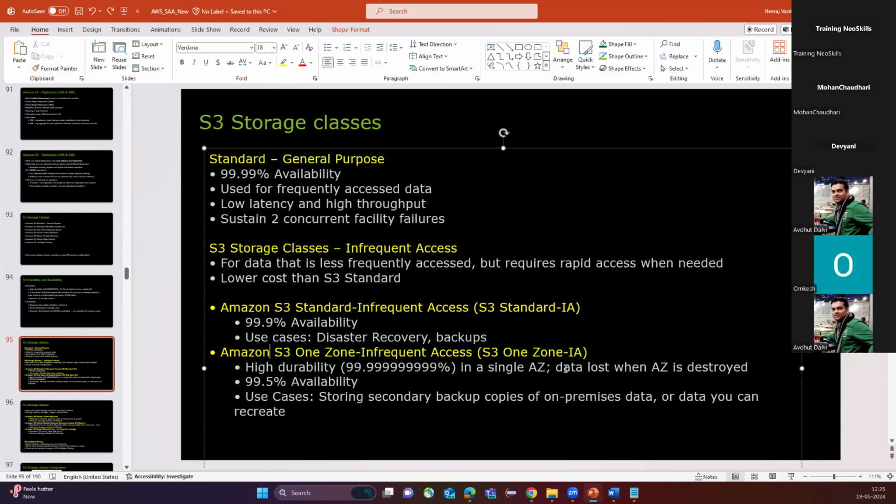Okay. But what they are saying is they will store your data in a single availability zone. If the whole zone goes down, then your application will be down. Or if a disaster happens and the data center is destroyed completely, then there might be a chance that data will be lost. If you have secondary copies of data, or the data can be recreated very easily, then you can go with One Zone IA. But if you don't want to take the data loss chance, then do not go with One Zone IA.